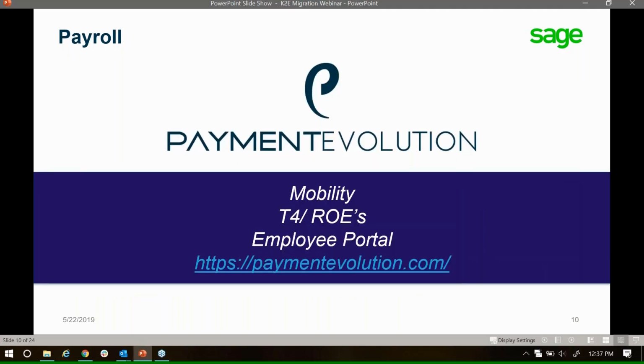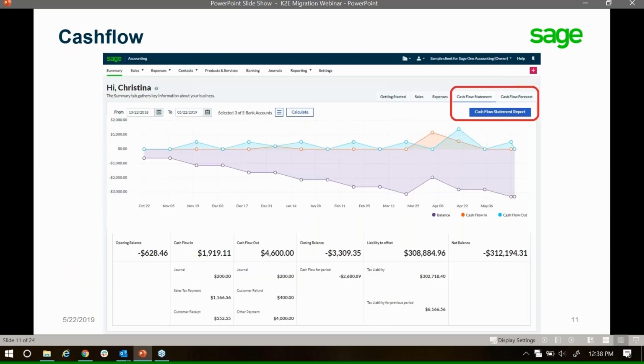Our payroll partner is Payment Evolution, which again has the mobile app. It's able to do T4s and ROEs. It has a really powerful employee portal that can change their own employee information for things like address or bank accounts even. And so you can find more information on that on PaymentEvolution.com. We also actually find that many of our partners do payroll in Sage 50, and then we'll just do a quick journal entry to bring that into Sage Accounting as well.